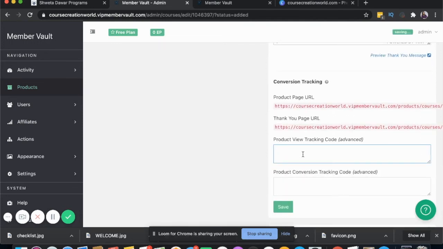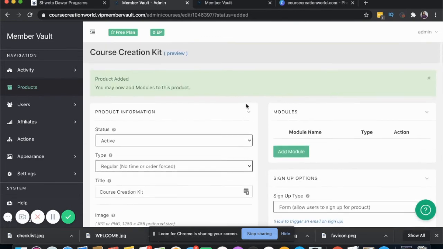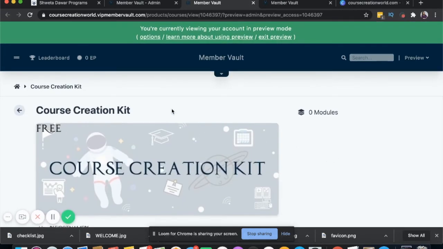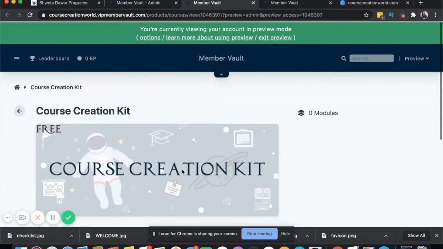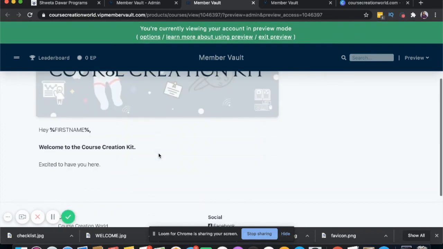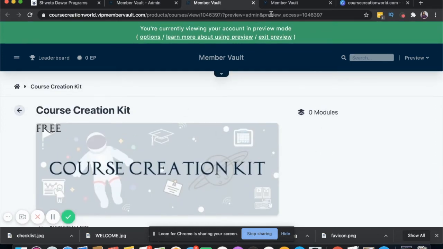You can add a Facebook code here for viewing. So the page view one here and the conversion one here. So a lead code would go in here, and then you would just save this. And if you preview it, this is how it's going to look. And right now we don't have any modules.